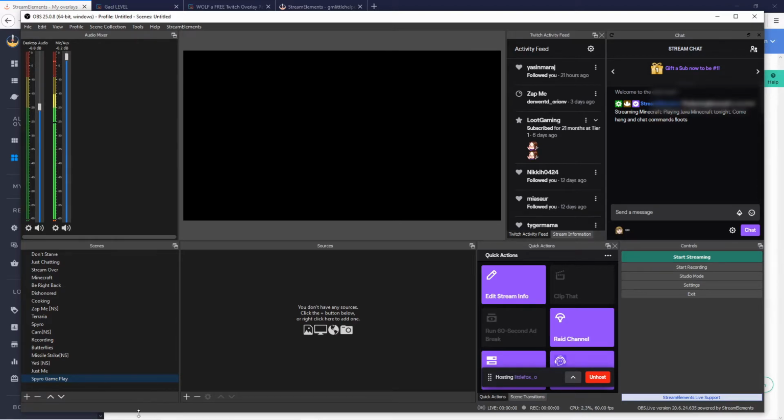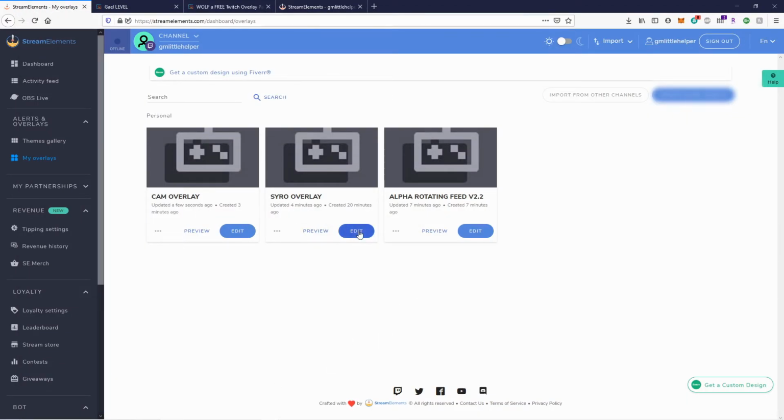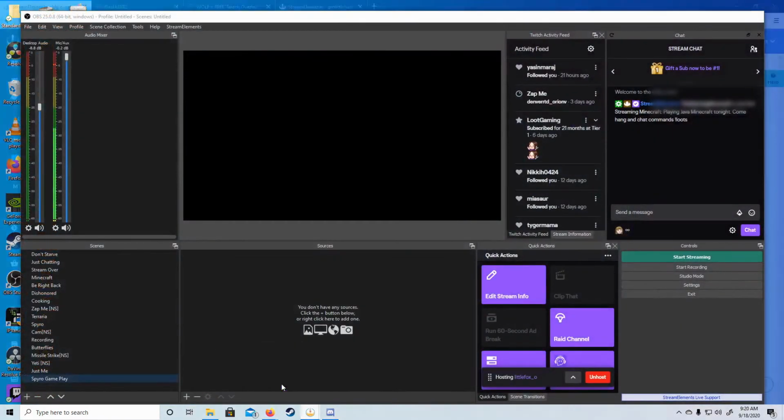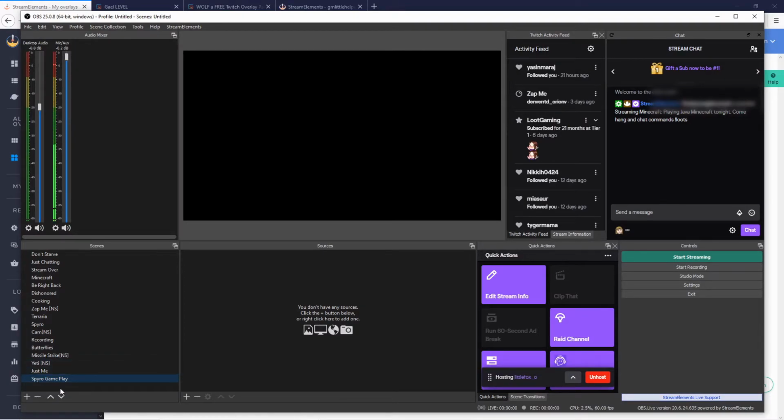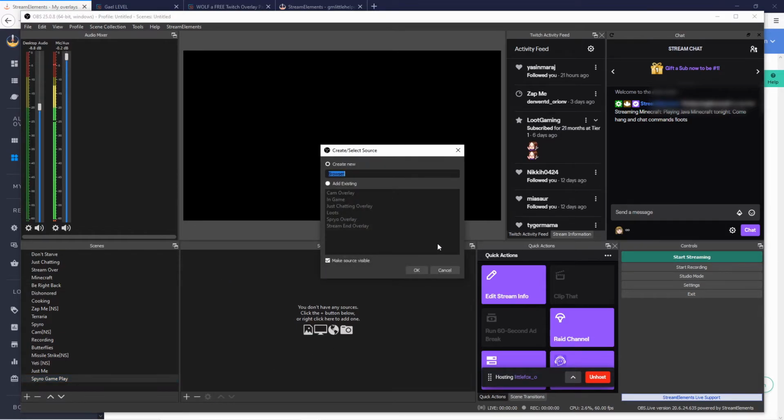So the first thing I'm going to do, I'm going to go back over here. If we go Spyro Overlay, we click this little thing here. It says copy URL. We're going to click on that. We're going to go back to OBS, and we're going to click this little plus sign. We're going to go browser. So we're adding a browser source. And I'm going to call it Spyro Game Overlay.